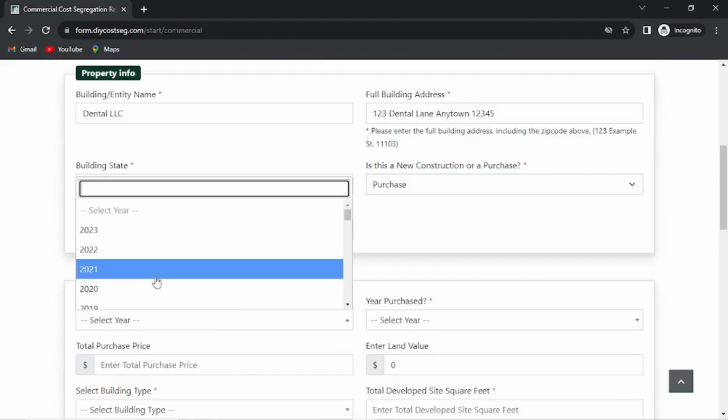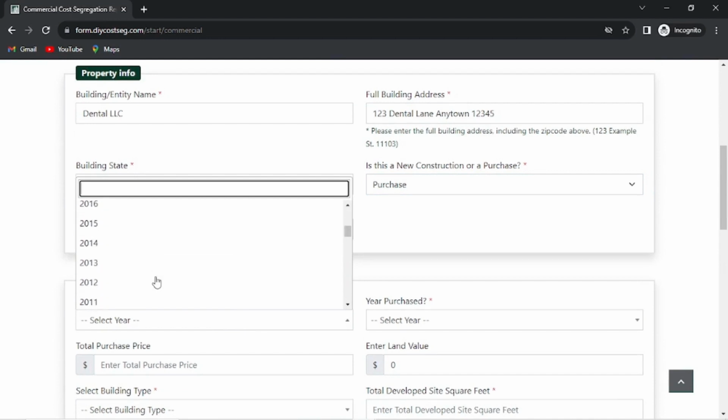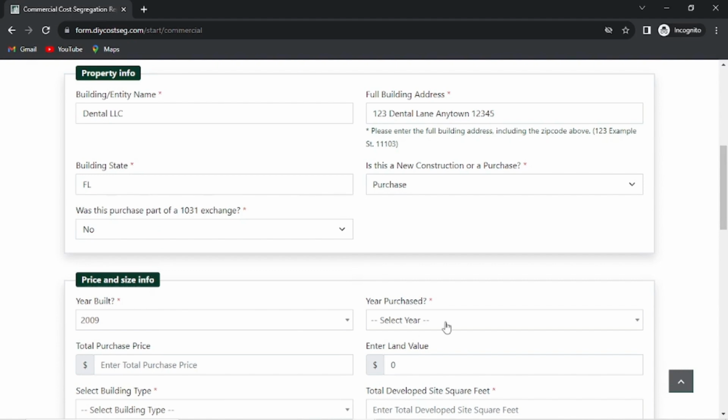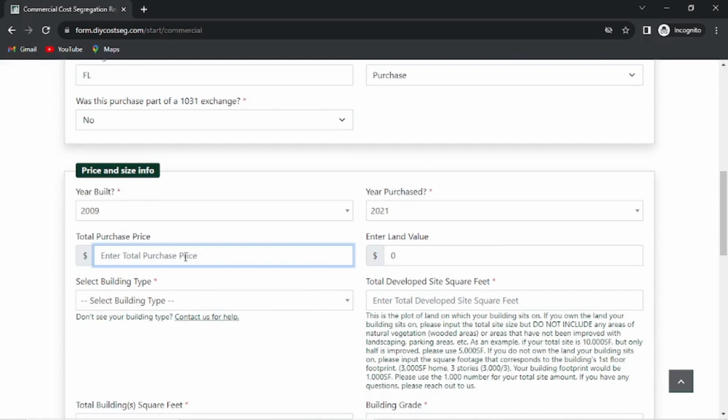Moving on to the price and size information. Select the year the building was built and the year you purchased it or placed it into service. Enter the purchase price and land value. We cannot provide the land value, so it's best to consult with your tax professional for the correct value to use. It is our understanding that you may use your tax appraiser's website to determine the percentage they use to figure for land and use that same percentage for your current purchase price. However, we highly recommend you speak to your tax professional to confirm any values used within the report.